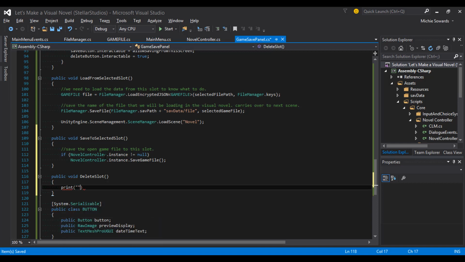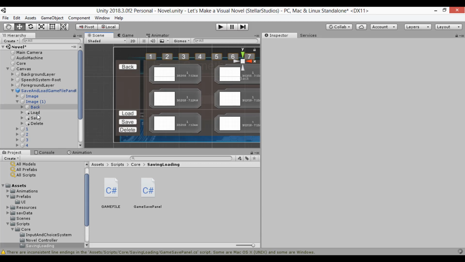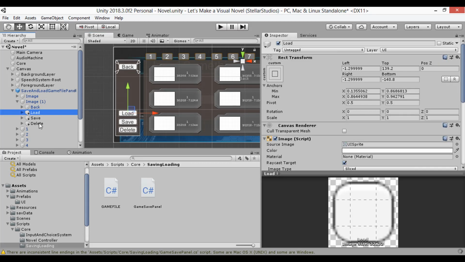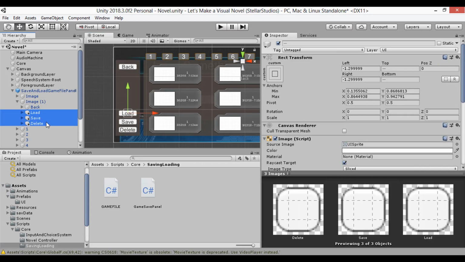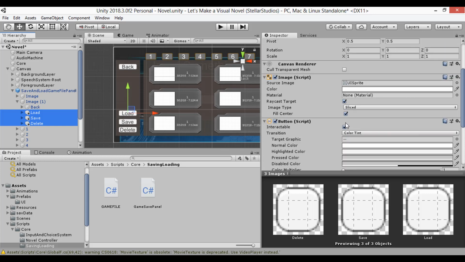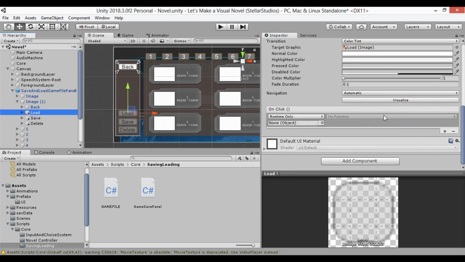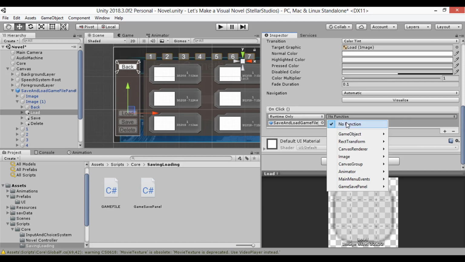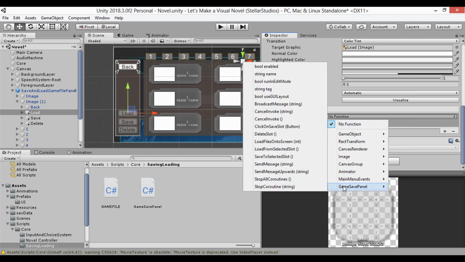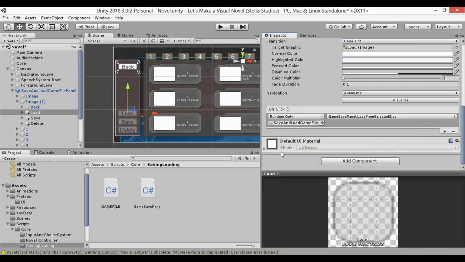And for right now, we're just going to have a little print message here. Not going to worry about deleting anything just yet. Alright, so back in the editor, let's actually make these functions and use them. So we'll select our buttons here, change them to non-interactable to start off with, then select load, go down to the events here, drag in the load panel, go down there, and then load from selected slot.